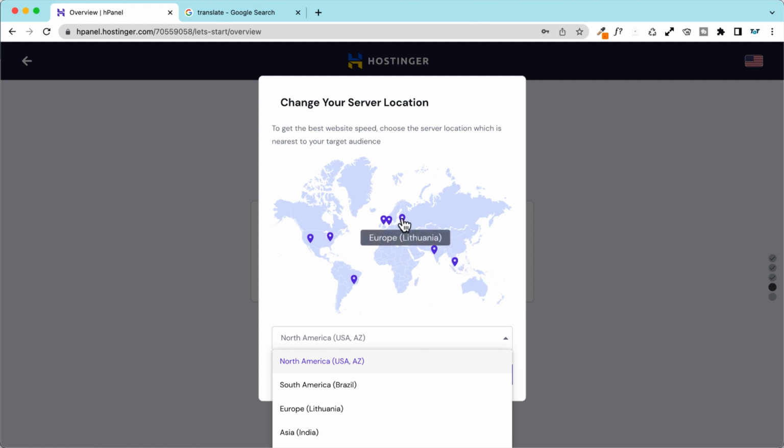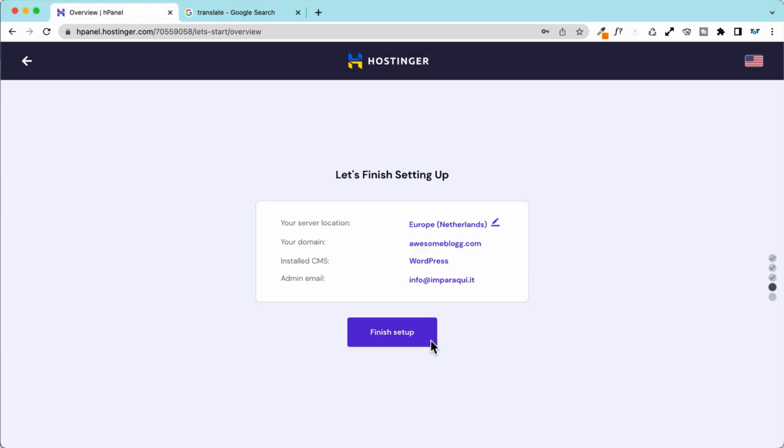For example, if your website is in Europe, you can choose one Europe location. If it's in North America, for example, you can choose one server location in North America, and so on. The best practice here is to choose a server location which is the nearest to your website visitors, so your website will load faster. Now I have chosen the Europe Netherlands because I suppose that most of the traffic will come from Europe in this case, even if it's just a tutorial.